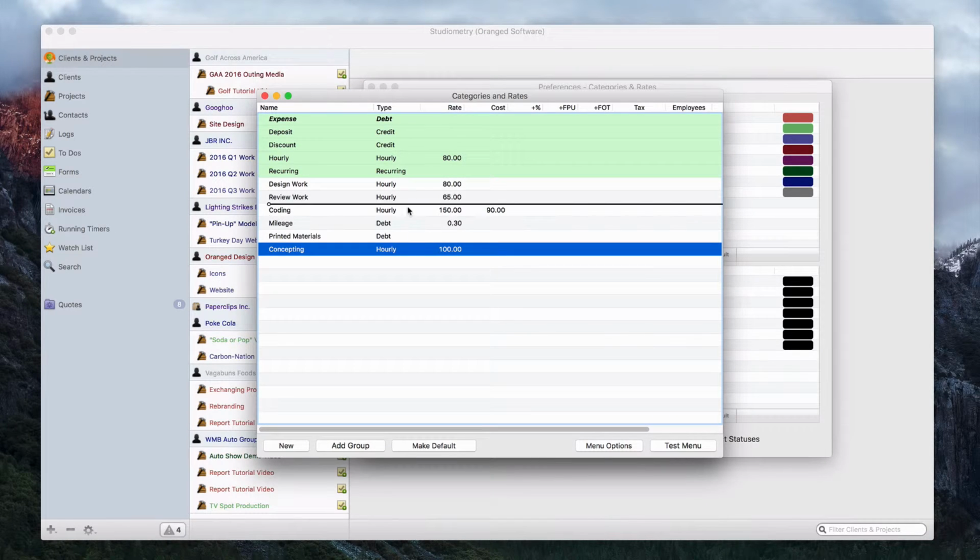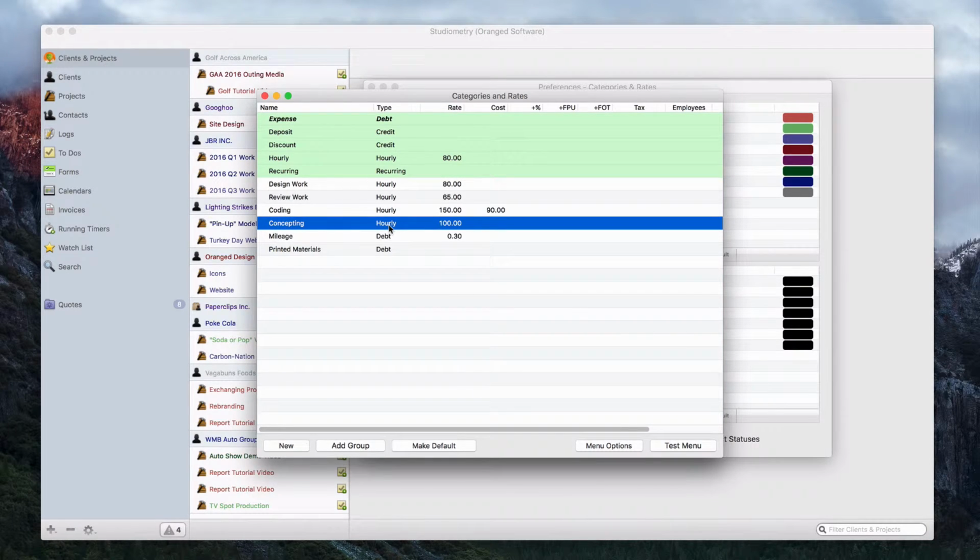Now here I'm going to just drag it to be by the other hourly items, but we can see we have just one big flat list of items, and as we use Studiometry more and as our database grows, this list usually grows for people. You start to want to classify items in a more finite detail, and so that's why we might want to use groups within the categories and rates.